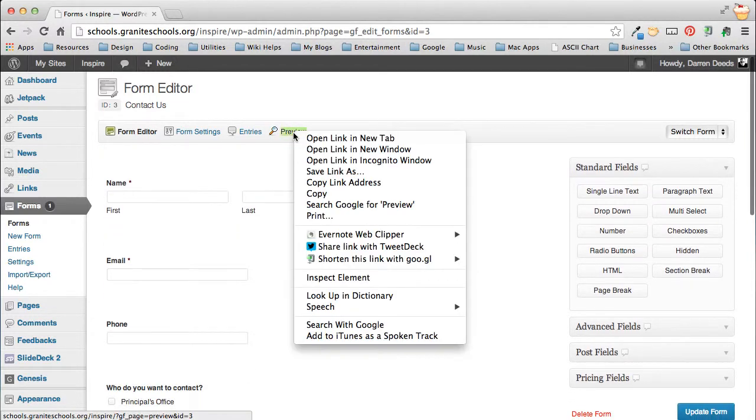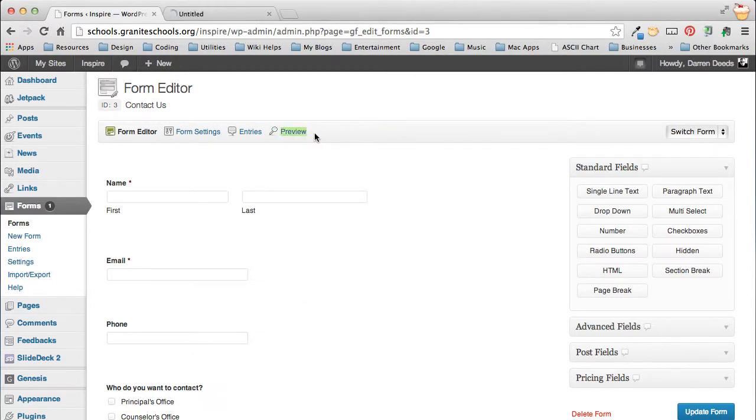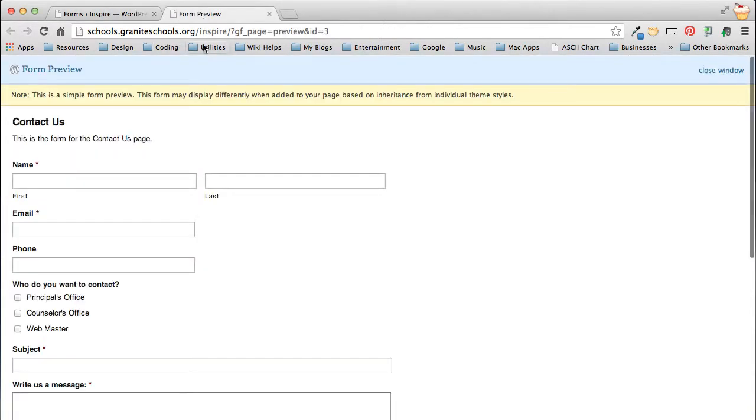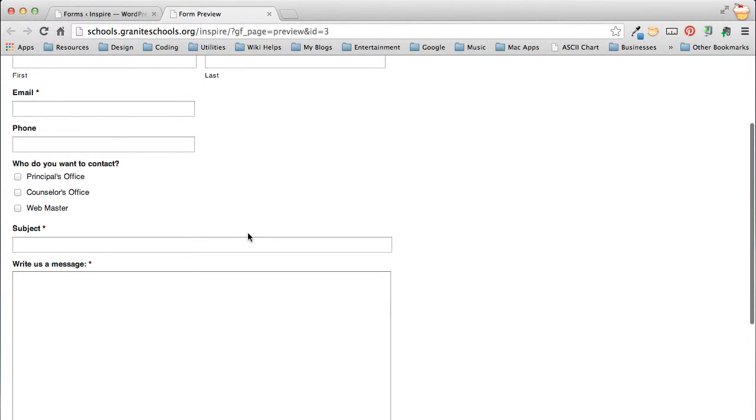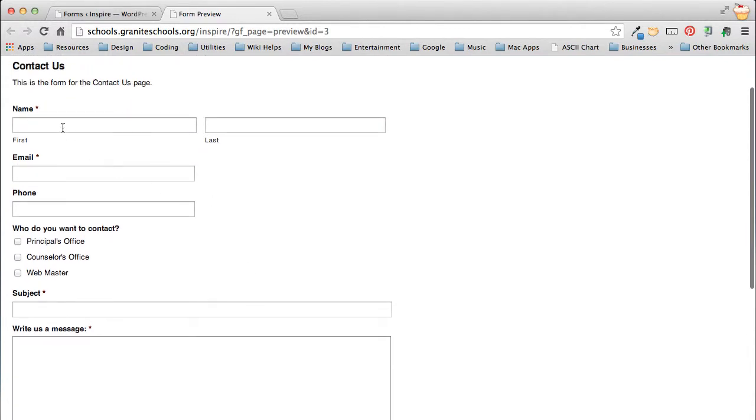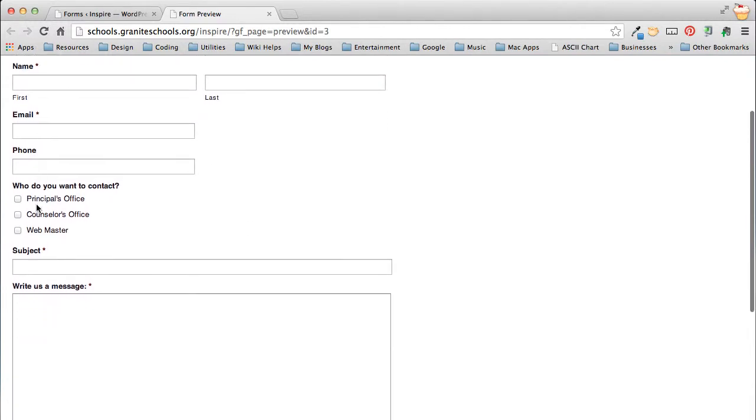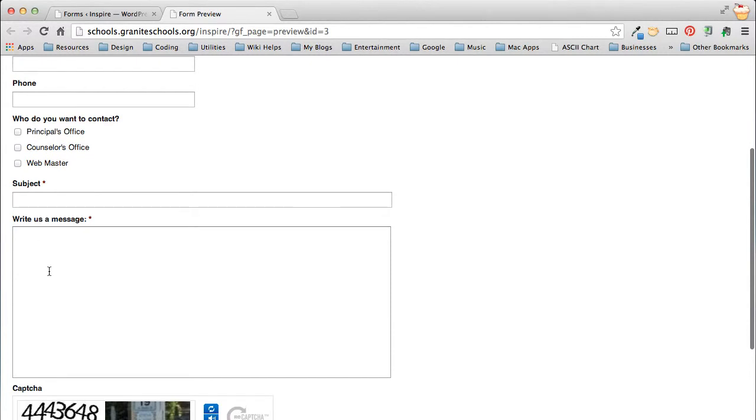And then I'm going to right-click my preview up here at the top and open it in a new tab, so I can see what this form is going to look like. There we go. Fairly straightforward. We have a name, email, phone, who do you want to contact, the subject, and the write us a message.